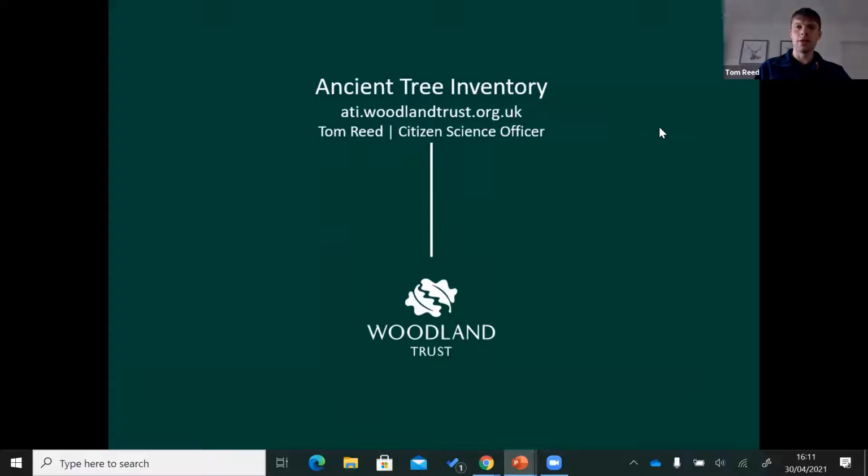Great stuff. So, right, my name's Tom Reed, and I work for the Woodland Trust. As Ben says, I'm the Citizen Science Officer, and I've been working at the Trust for just under 2 years now, working on the project. And it's a pleasure to be here to tell you about it and how you can get involved.